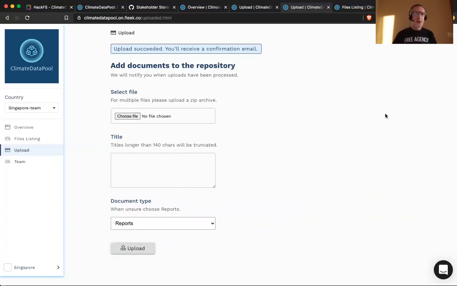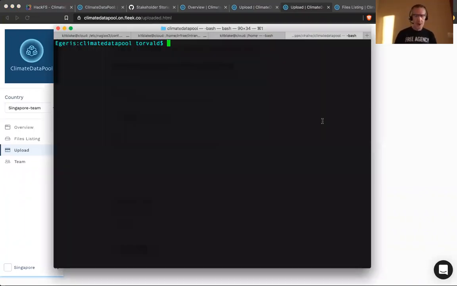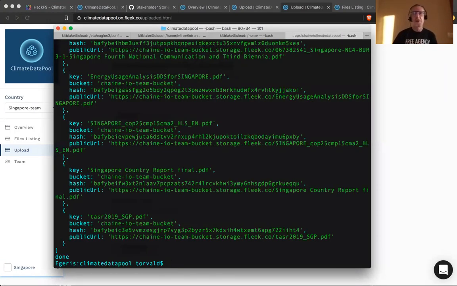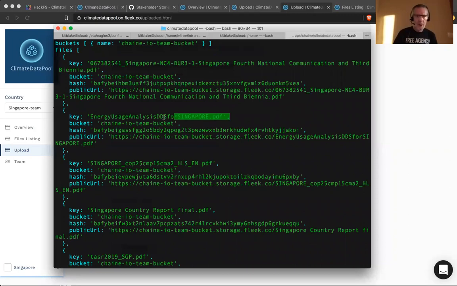So now let's take a look underwater and see what's going on in the file system. We wrote a number of scripts which use the Fleek SDK. I'm going to run one called getLists.js. This will collect a list of files from Singapore's bucket. And here's the file that we just uploaded. We use this script to populate the front end.